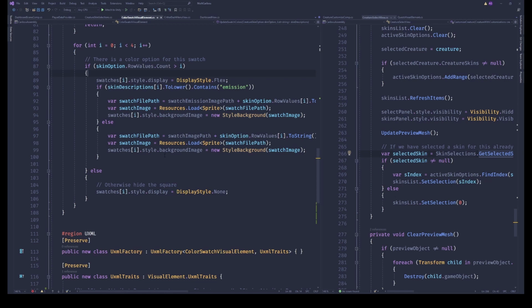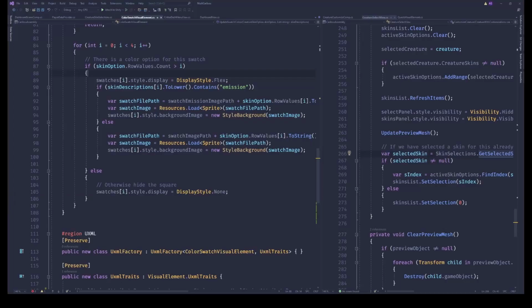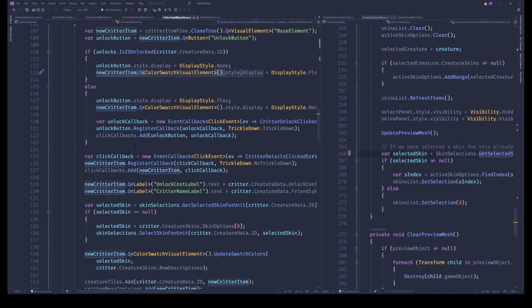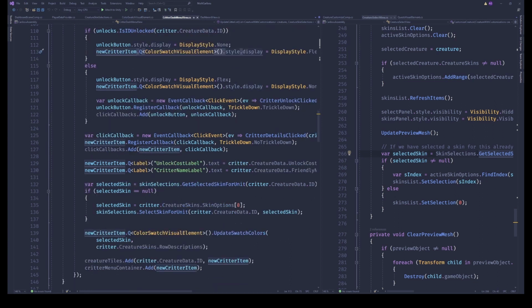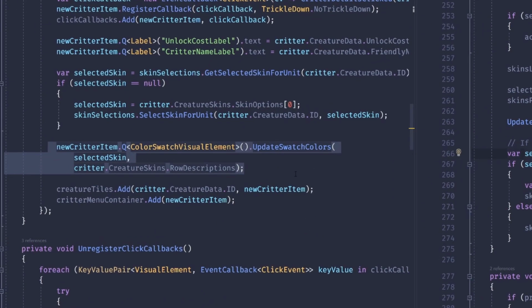With this function in place, I've basically got everything I need. So I've added this element to the template for my critter list items. And when I add them to the list, I use Q, I grab that color swatch element, and then I use the custom function to pass in the skin for that critter, and it all displays correctly.